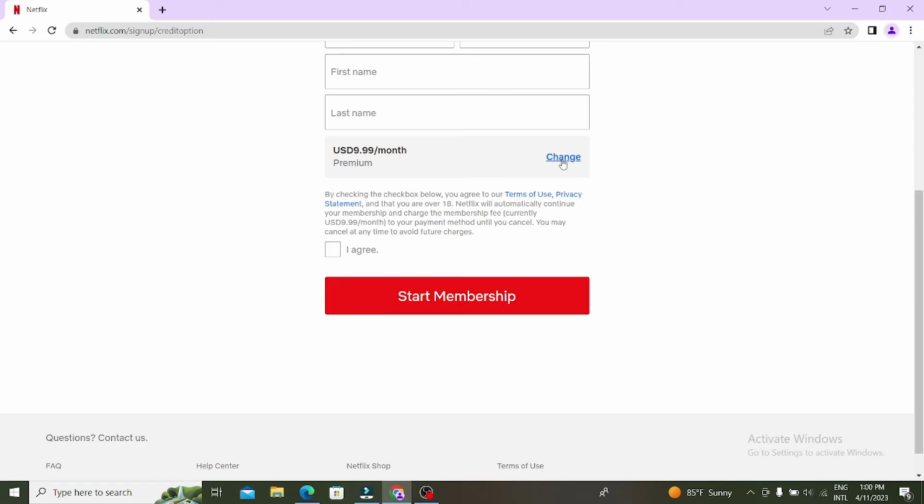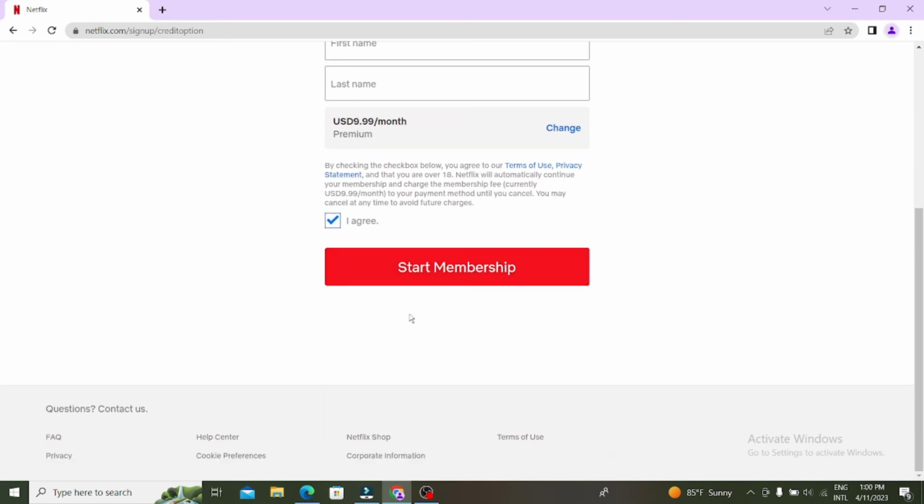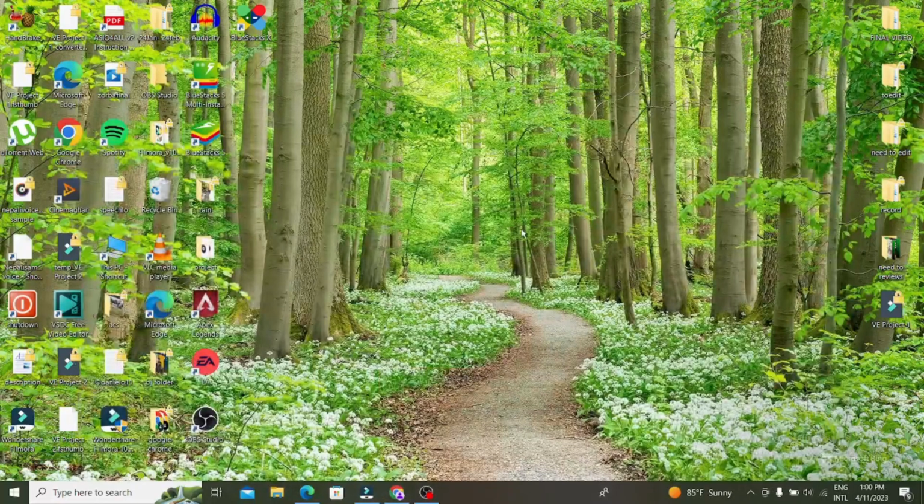Click on the Change button and choose your plan according to your preference and click on I agree at the bottom, and finally click on Start Membership in order to create a new account for Netflix.com. That is how you can easily sign up or create a Netflix account quick and easy.